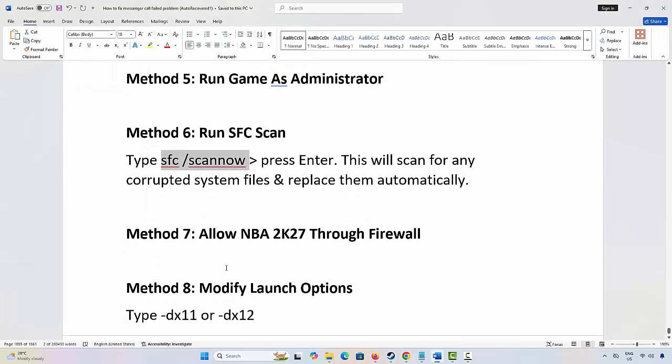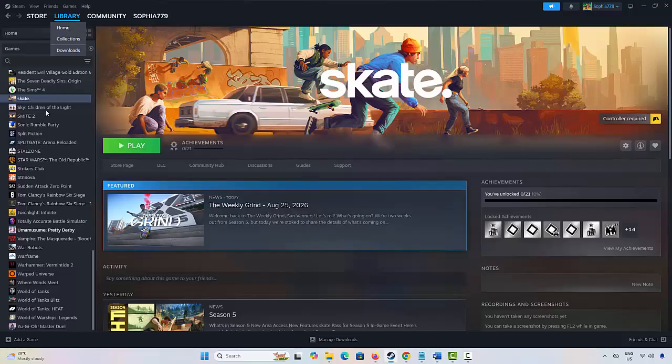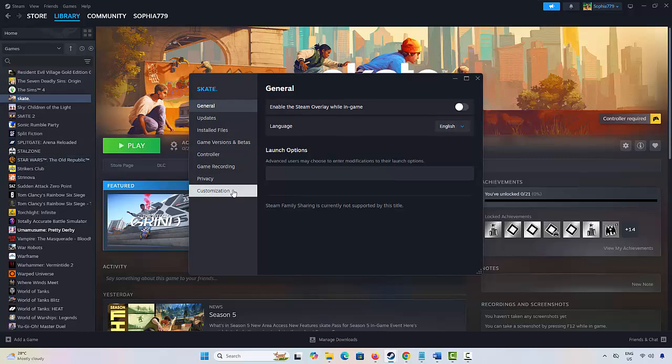Next is to modify launch option. For that you have to go to Steam, under library section select your game, right click on it, click on properties. Under general in the launch option you have to type -dx11. Now launch the game and check if it's working.